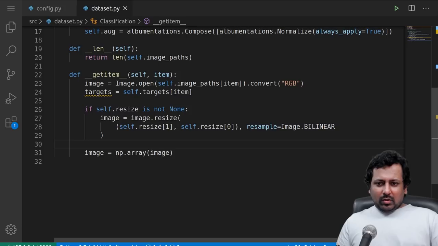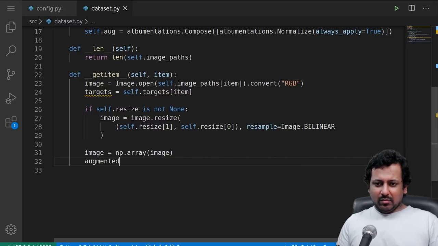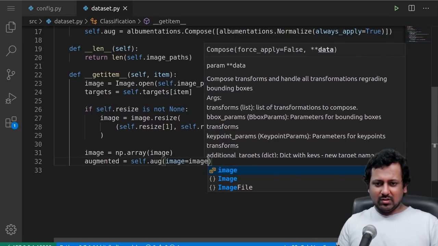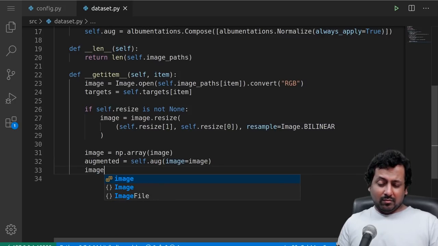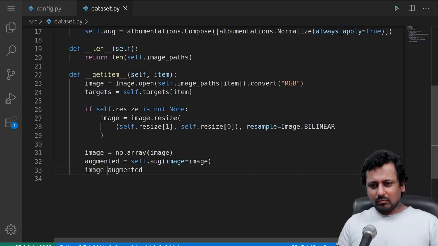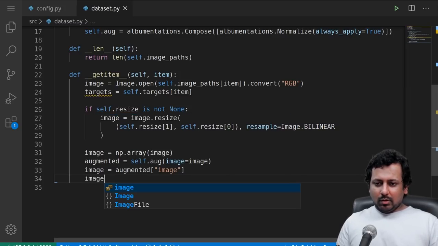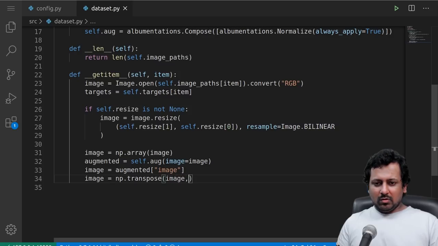Okay. So this is what we got, and we converted the image to a NumPy array, and then we have the augmented image. So just write augmented = self.aug, and inside this your image is image, and then your final image becomes augmented, and then you have image. Okay, so we have this. And now you need to transpose it to channel first. So image equal to np.transpose(image, (2, 0, 1)). So channel first, .astype(np.float32).